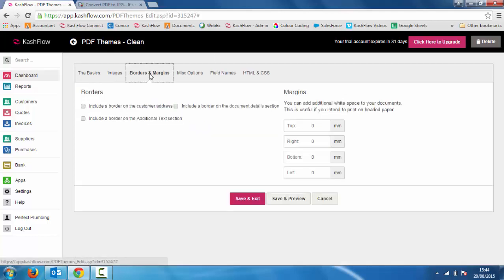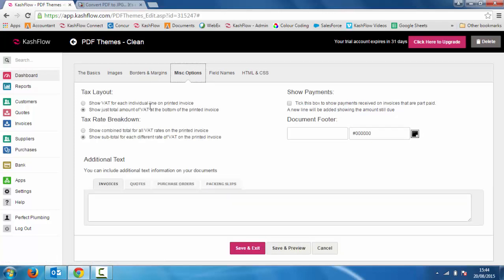If we go down to borders and margins, we've got the option to include various borders around the customer address section, the invoice details, or on the additional text side of the invoice itself. You can also choose the margins, so where do you want the text to appear, from the top, the right, the bottom and the left hand side of the screen. I'm just going to change that to 60 so that my text is going to appear 60 millimeters from the top of the screen.